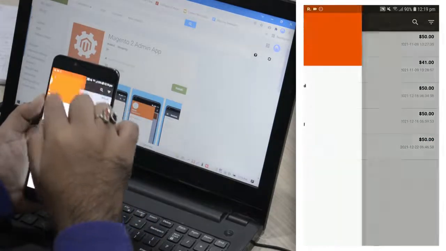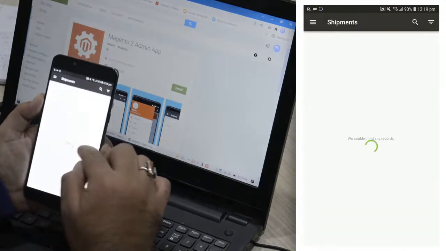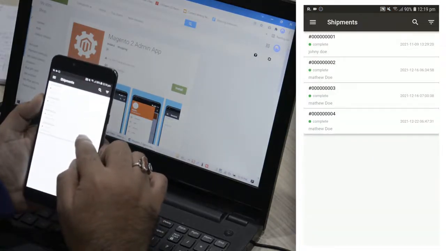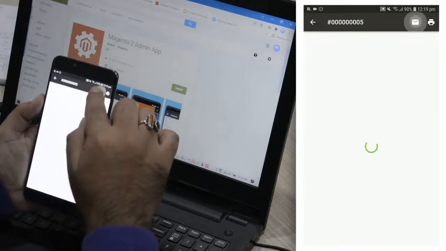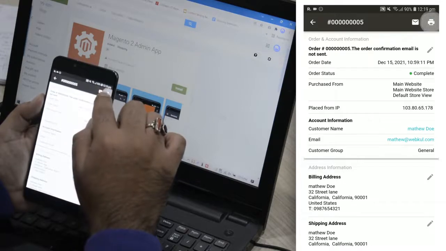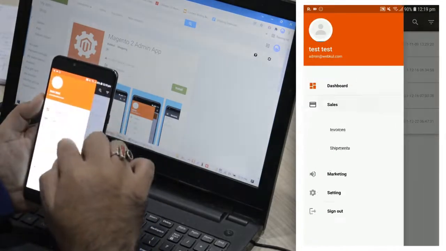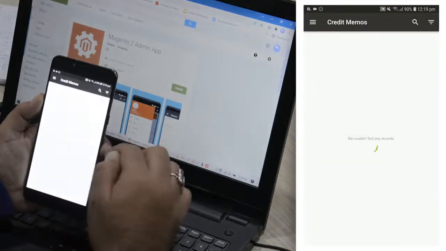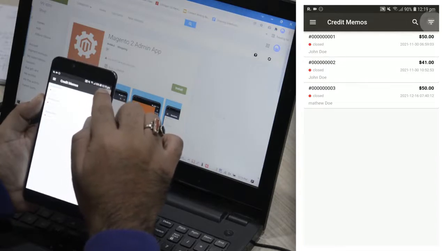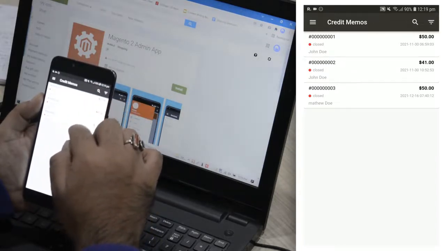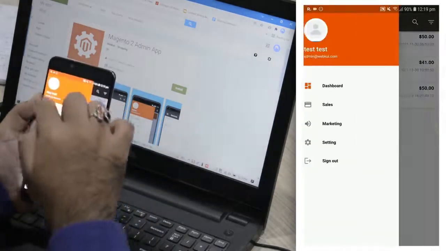The same goes for the shipments. For the shipment that I've generated, for example number 4, I can open that up. I can send an email to the customer there, or I can print the shipment by tapping on the print shipment icon. Now coming to the credit memos, here we will find the complete list of credit memos, and here as well you can search and filter the credit memos, open any credit memo, and print the credit memo as required.